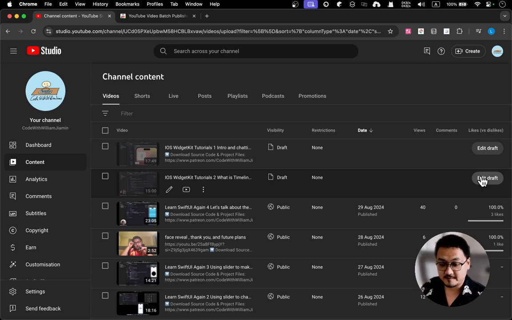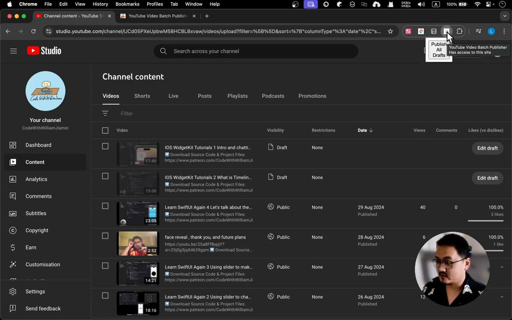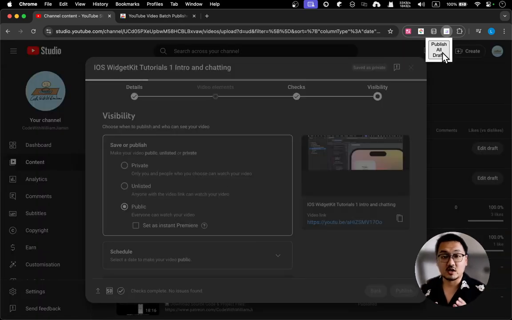and all that, go through all this process. But luckily, with this helpful plugin extension, sorry about that, you can just click this, right, and publish all drafts. Click here, it will automatically do that for you.